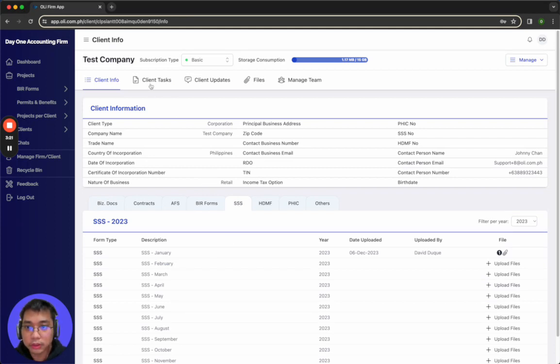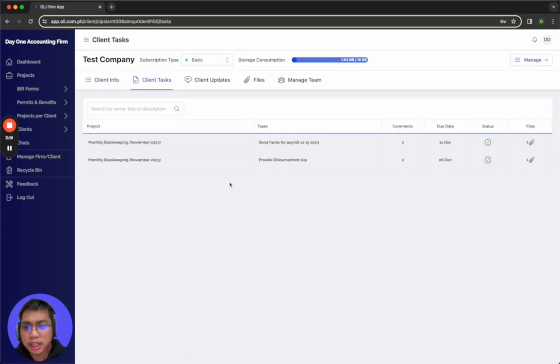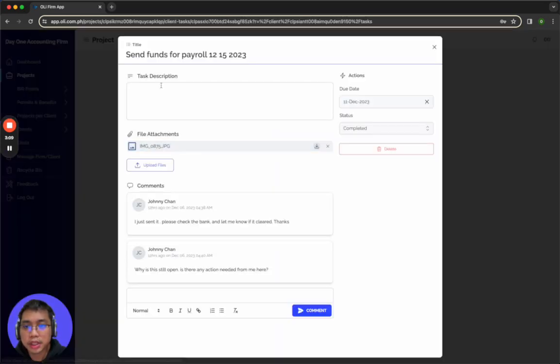Now let's go to the client task. We can see that under the test company here, the client task that we assigned to our client, you can click here and check what happened for the send funds for the payroll December 15, 2023, and this is the conversation.